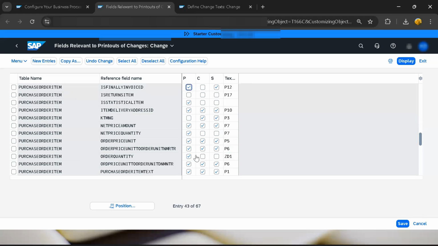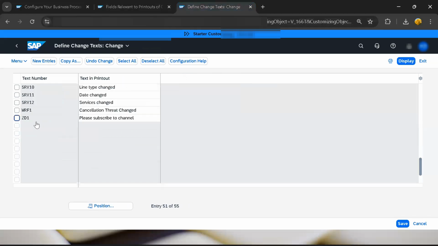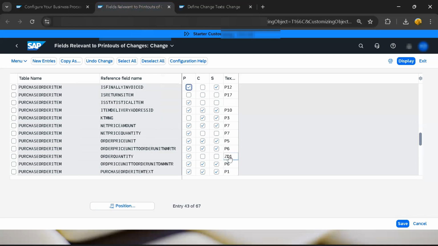So now I am going to show you that inside the purchase order, if any change has been done for the quantity, one message will come. What is the message? As you can see, I have only mentioned here "please subscribe to my channel." Here I have maintained the ZD1, and we can expect that after change of the PO quantity, this "please subscribe to my channel" kind of message will appear inside my PO form. So let's start the demonstration.